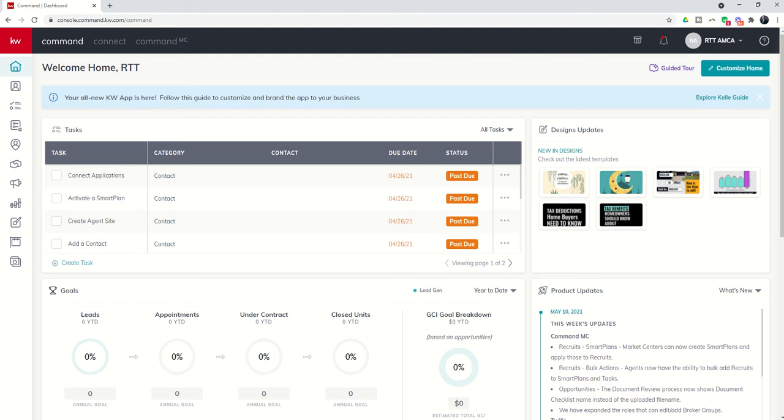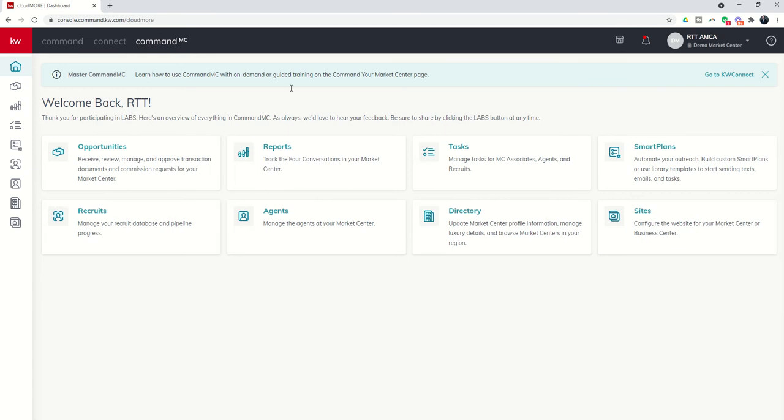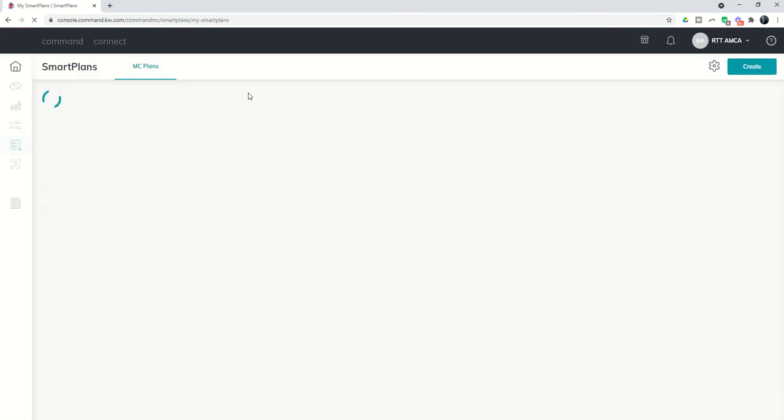Yesterday we broke the news. We're getting into smart plans for recruits, and today we're going to further that exploration and explanation by first diving into our CommandMC tab and then going into the Smart Plans applet.